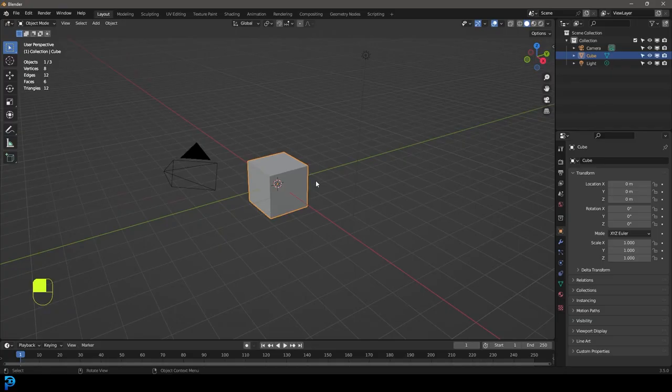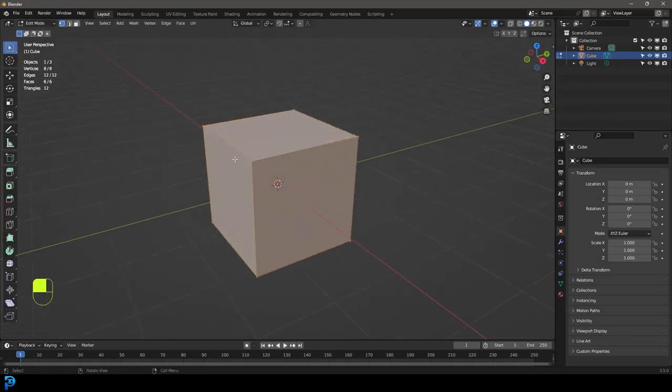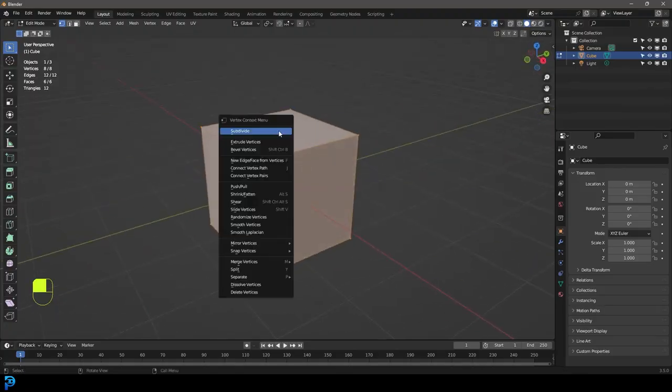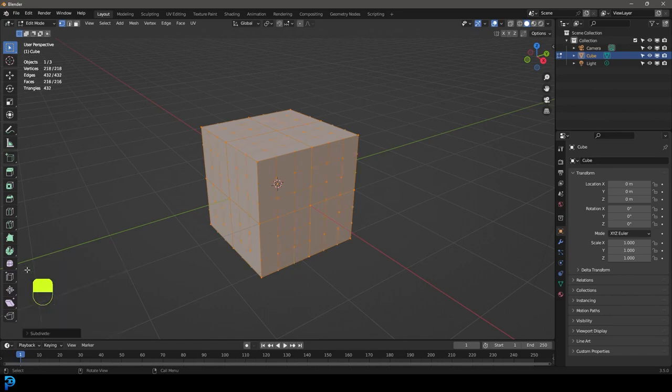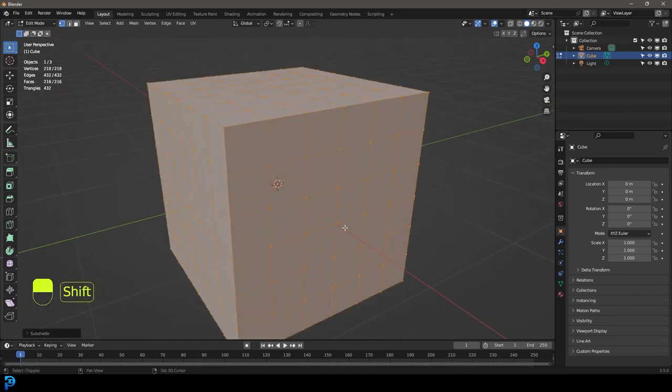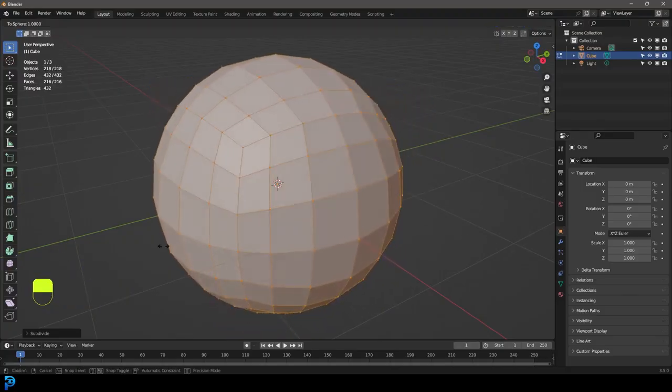So let's jump into a new Blender scene. We're going to select our default cube, and we're going to go over into our edit mode. And with all of this selected, we're going to right click and go subdivide. And let's go to our subdivision tab here and give it 5 cuts on the subdivision. Let's close this. And then we're going to go Shift, Alt, and S. And that is going to give us the ability to round this out. So Shift, Alt, and S, and then left click.